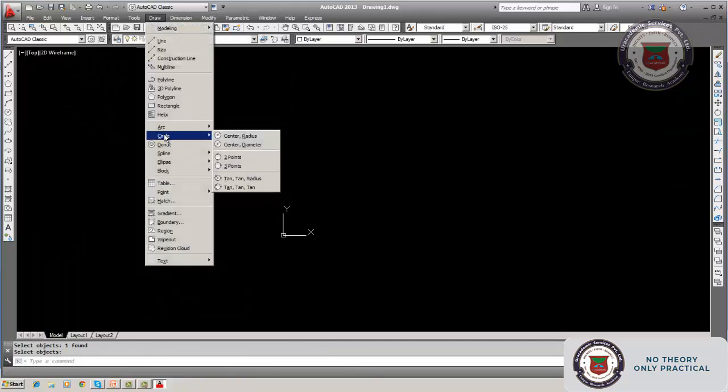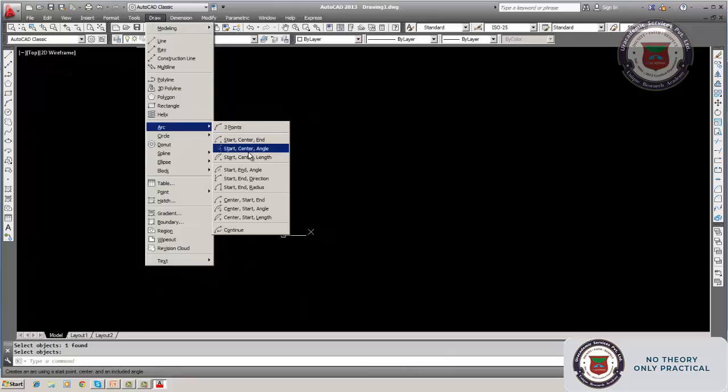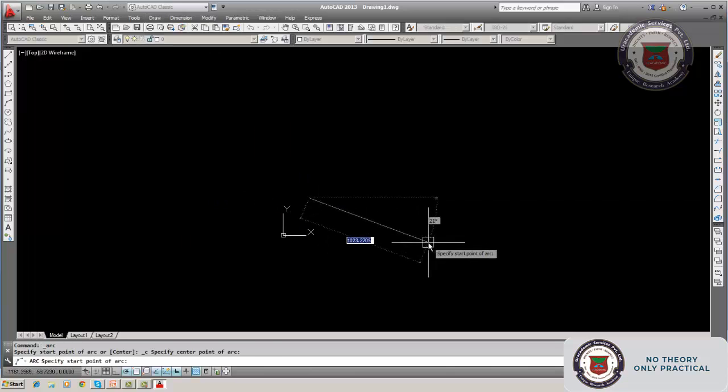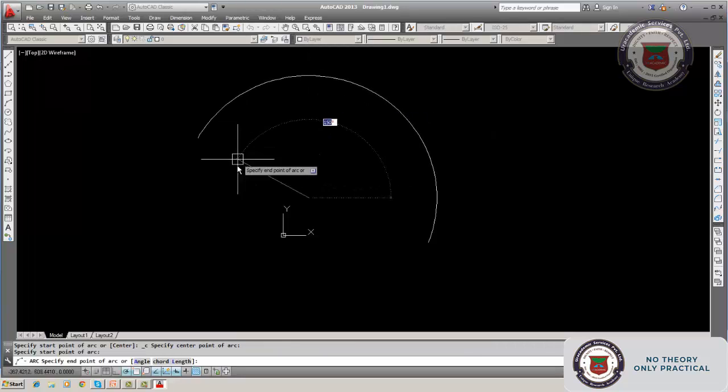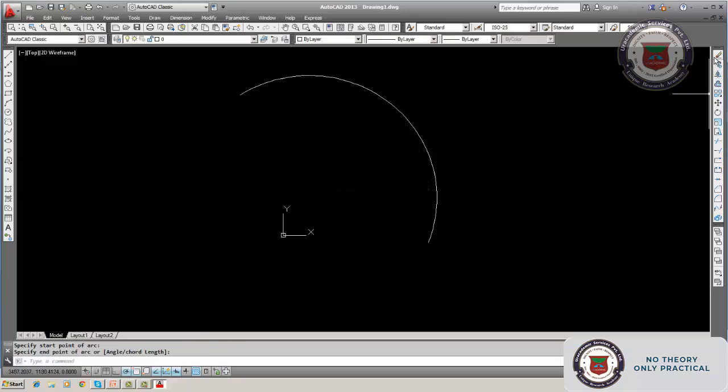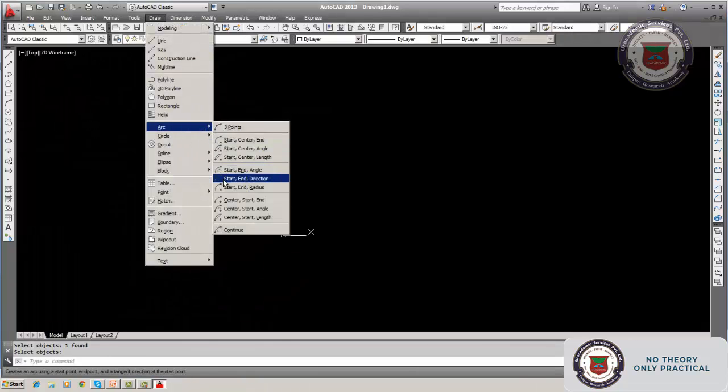So there are various ways of drawing the arc. If you know 3 points, you can draw the arc. Radius, start, end, and then center, start, end. This is one I will show you. Center: you can click a point, start, then automatically move to whatever angle and whatever length, to whatever angle you can draw it. This is one. So other things I will leave to you to do for yourself. Okay?